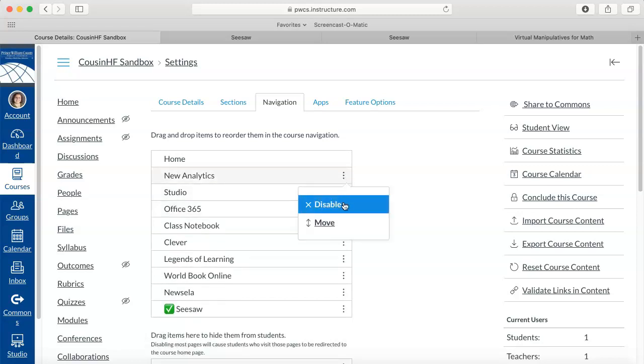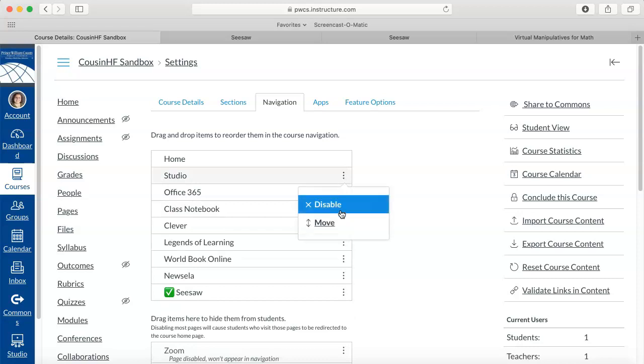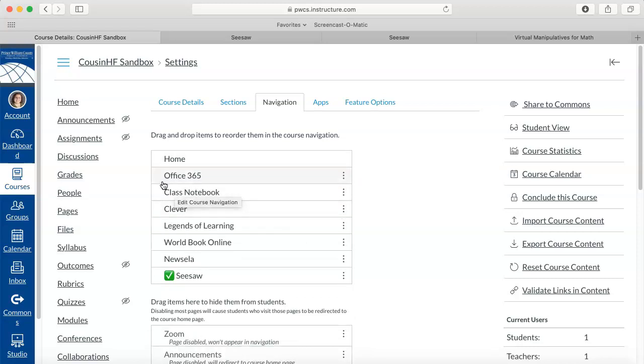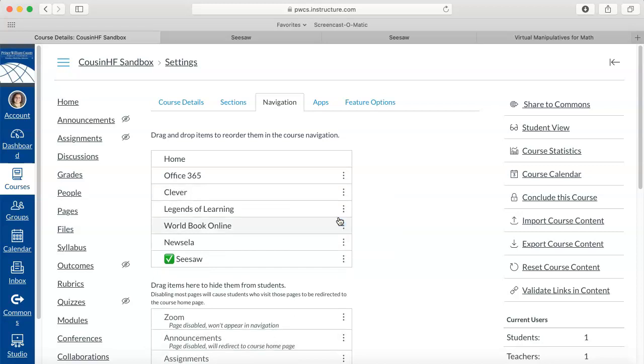There are some things, though, that you might want to keep on here, like maybe Office 365, especially for our bigger kids. If you have them doing Office 365 cloud assignments in here, you might want to have this button available to them. I think Class Notebook has to do with OneNote, so if you're using that, you might want it here. I might leave Clever here in math because maybe there's a Brain Pop video I want them to check out. They'd have to go to Clever to do that.